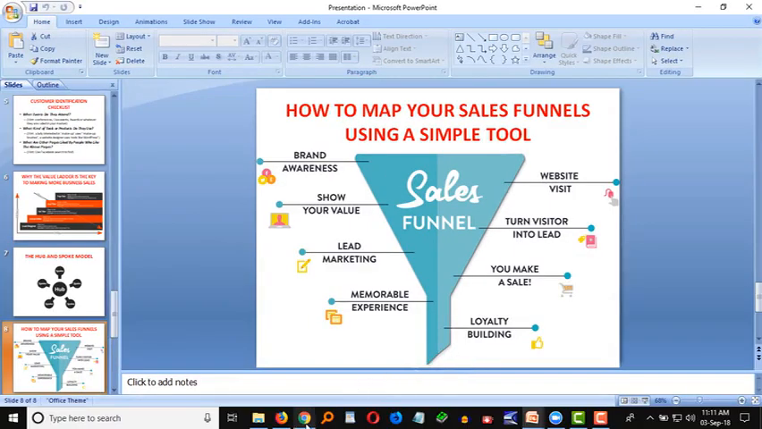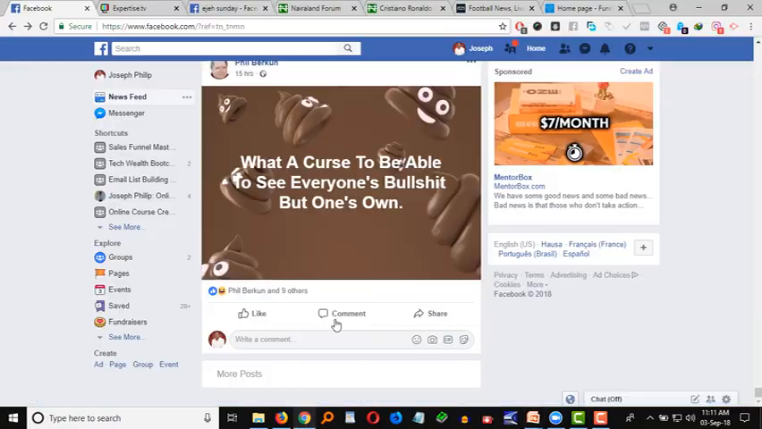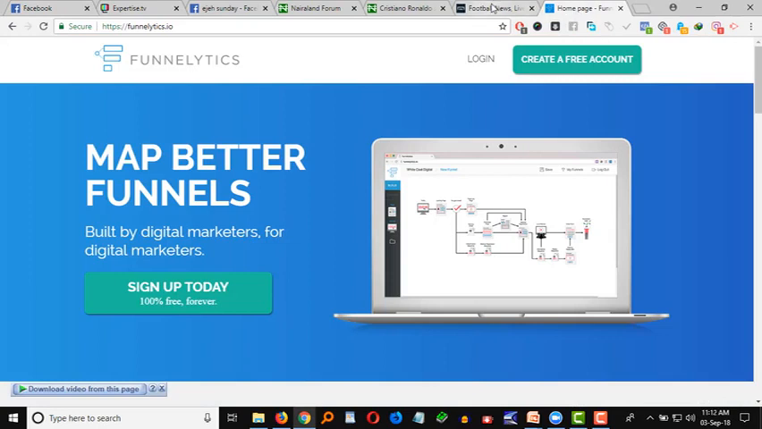loyal customers. So I'm going to show you a simple tool that we will use to map out the sales funnel. This simple tool is called funnelytics.io. That's the website. You click on create a free account and you'll be able to create one, but I already have an account, so I'm just going to log in.